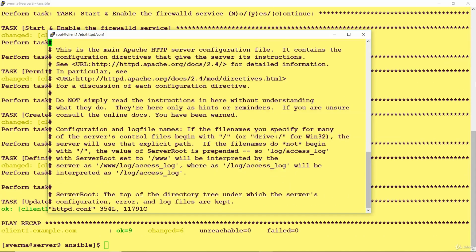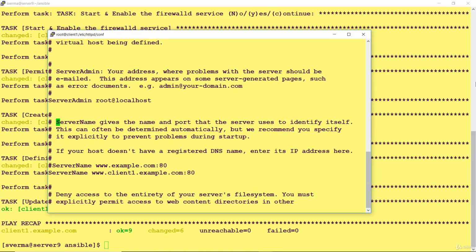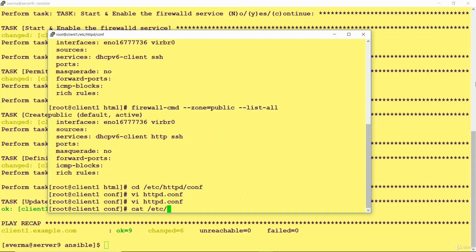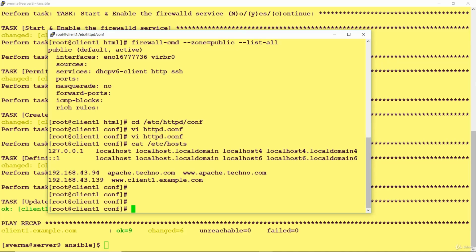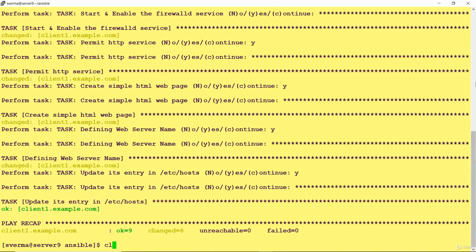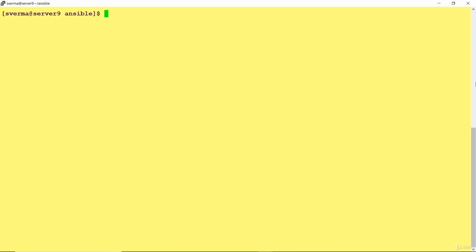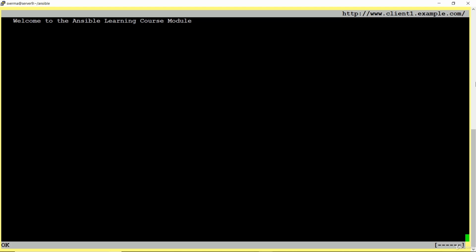So let me show you whether this entry has been added or not. You can see the entry has been added now. Also let me check it in the etc hosts file. In the etc hosts file also it is showing there. So everything is done now. Now I'm going to check with my elinks command. elinks www.client1.example.com. You can see that the web server which I am trying to access from my Ansible server is client one. Client one is my web server now, which I have created with the playbook, and I can see that the web page is opening now.